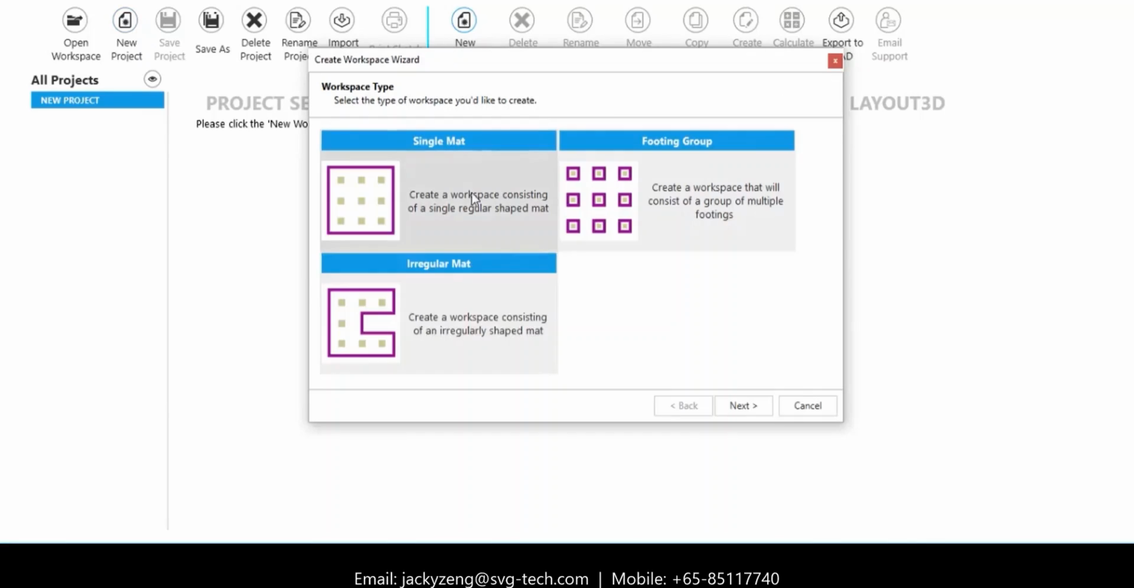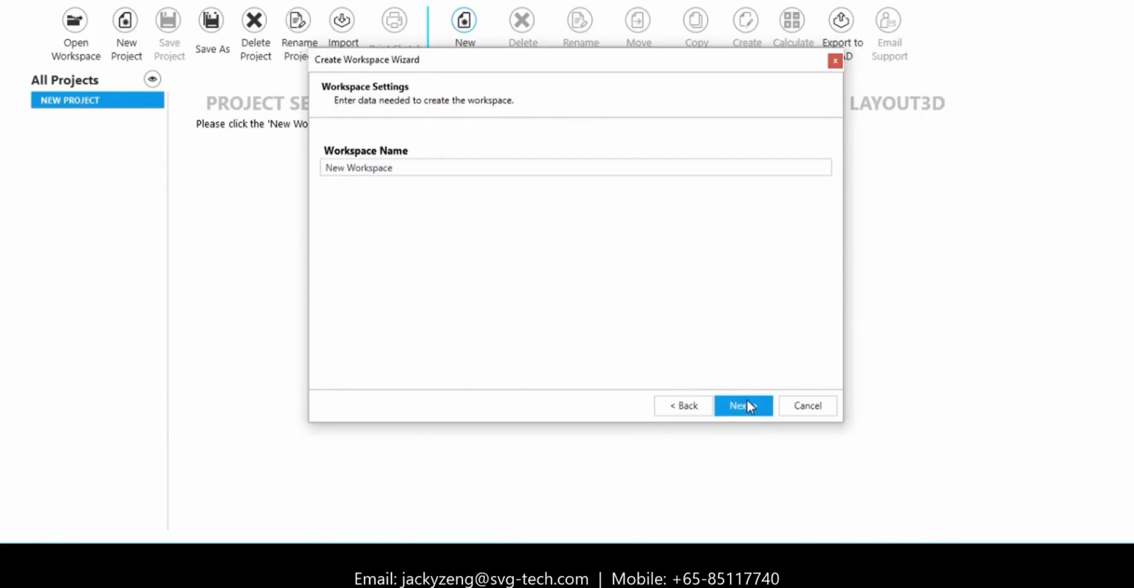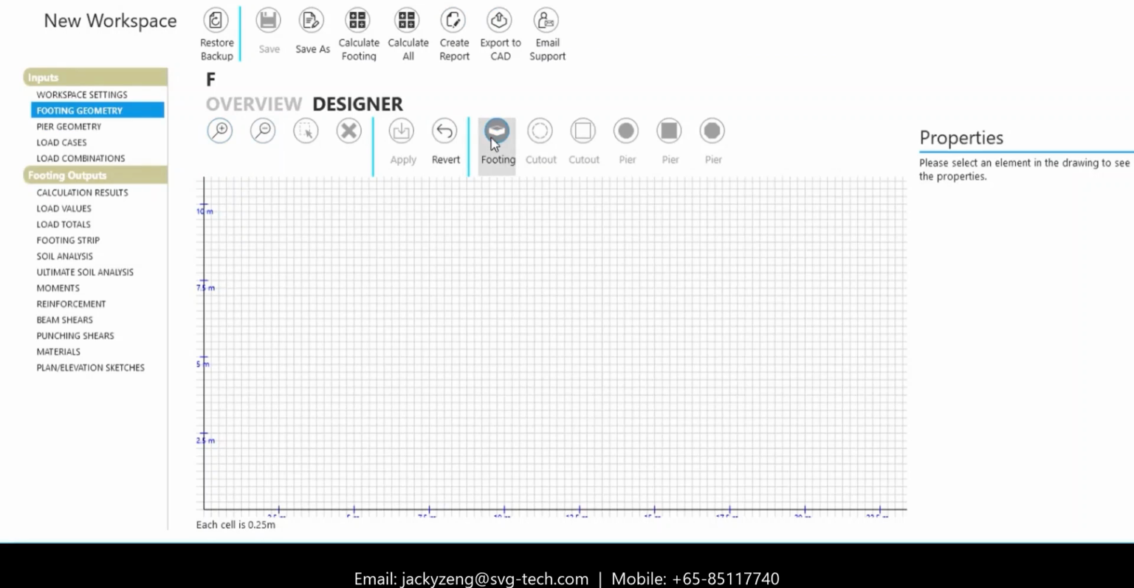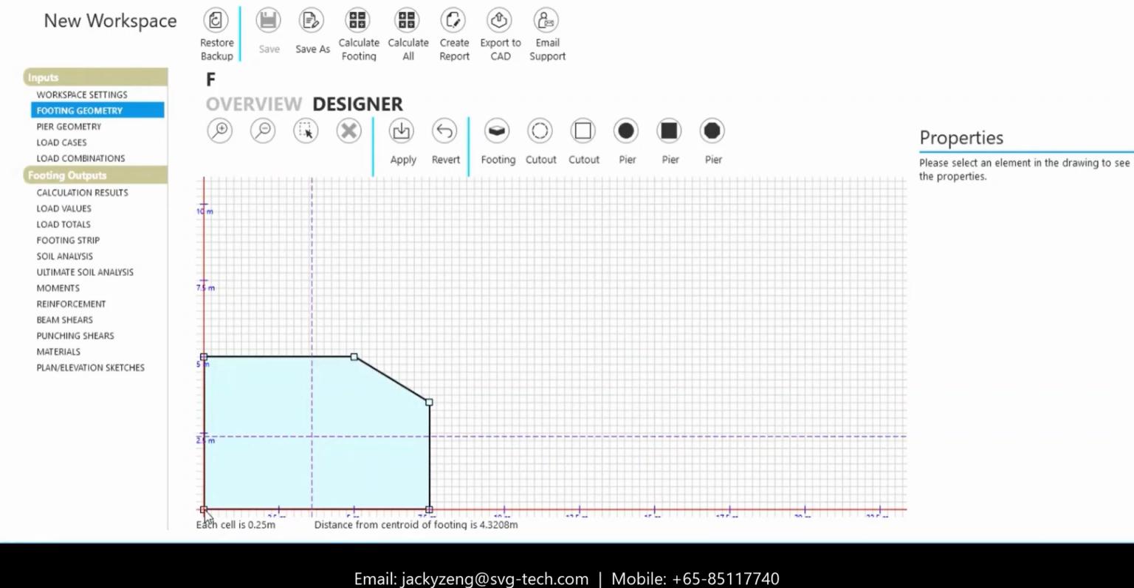To create an irregular shaped footing, create an irregular mat workspace type using the default data. You can then draw the footing in the desired shape and add piers and cutouts in a variety of shapes.